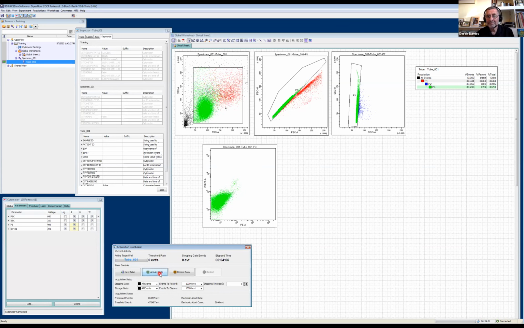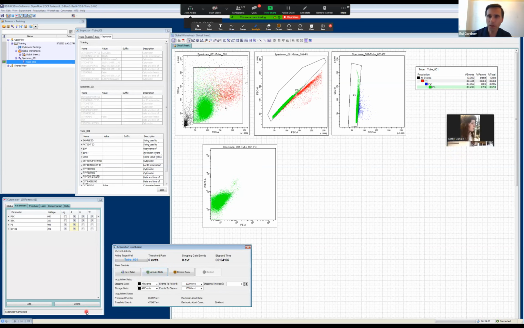Yeah. And piggybacking on that, there are a couple of questions here that are actually interesting. Somebody's asking if using height versus width is different from using height versus area. And the other question is, how do you decide the area of the gate that you draw for the doublet discrimination? I think this is very important.